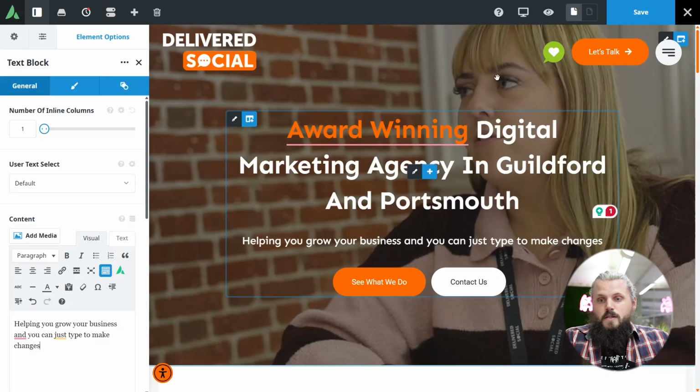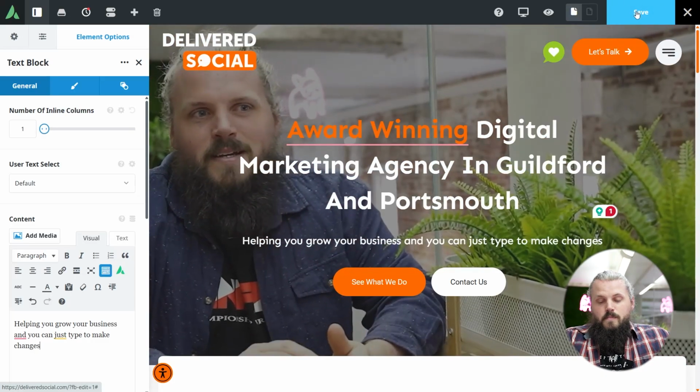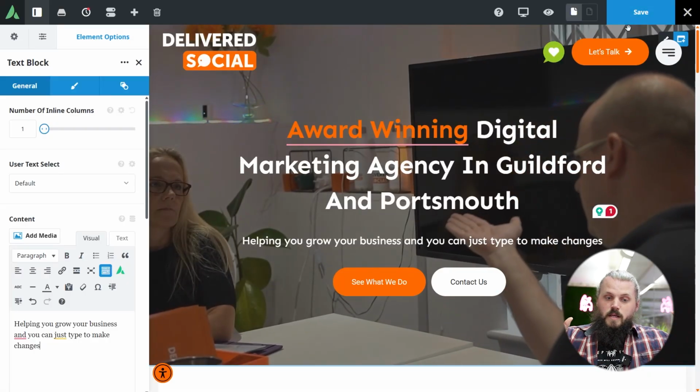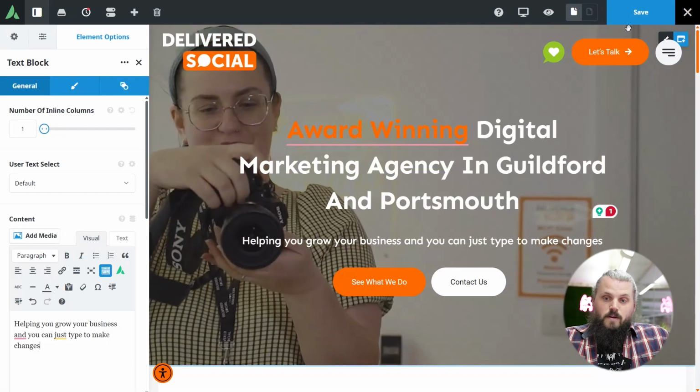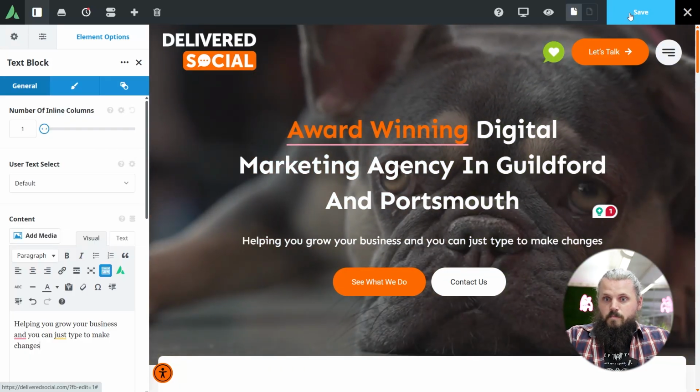When you're done with the changes, you'll see this big blue button in the top right. Make sure to press that. If you don't press that, nothing will be saved, nothing will be live. So until that button is pressed, your website will still be as it was when you first went on.